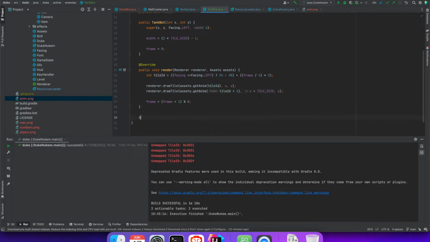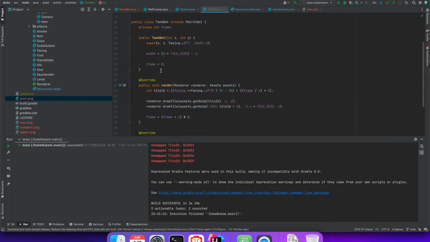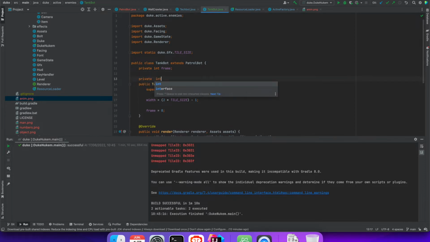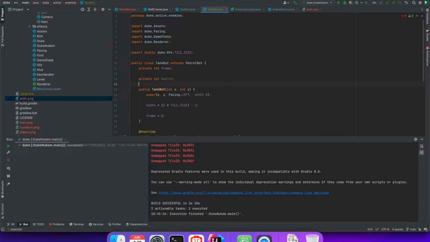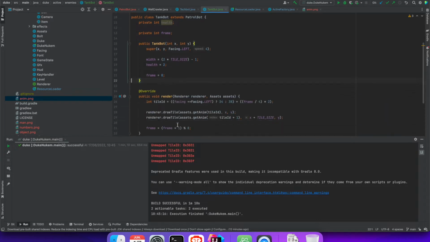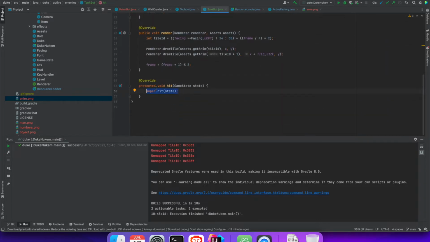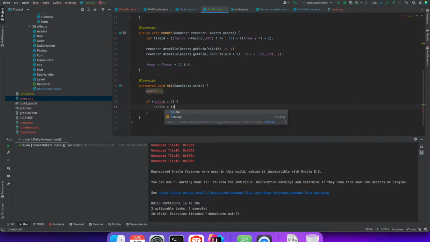So let's override the hit behavior here. And let's give this guy his health. So he has health, and his health should be 2. So I'm liking it if that is higher up than the frame. So let's just give him his width and his health. Alright, so super.hit does nothing, right? Yeah, okay, cool. So let's just decrement his health. And then let's say here, if his health equals 0, then active should be false.